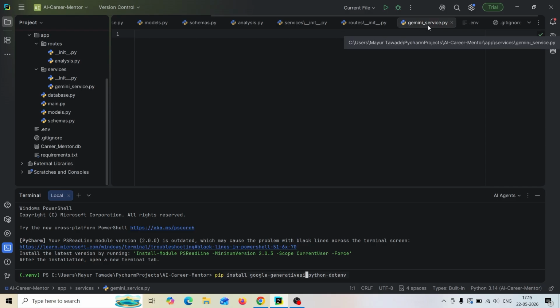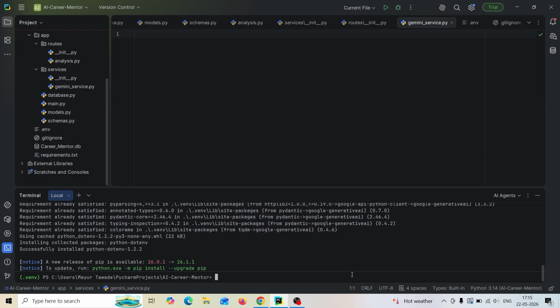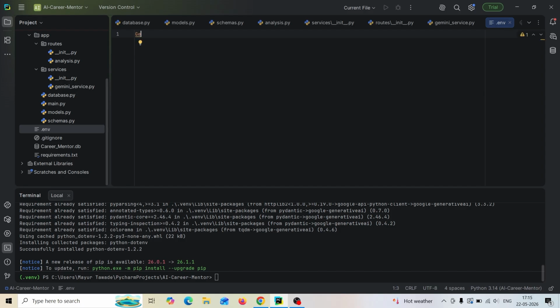So first of all, let's press enter. Okay, I think generative AI was already installed, so not an issue. Now what are we going to use this file for? Let's open it. We are going to store our API keys. So how are we going to store it? Equal to, and then here we are going to copy paste our API key.